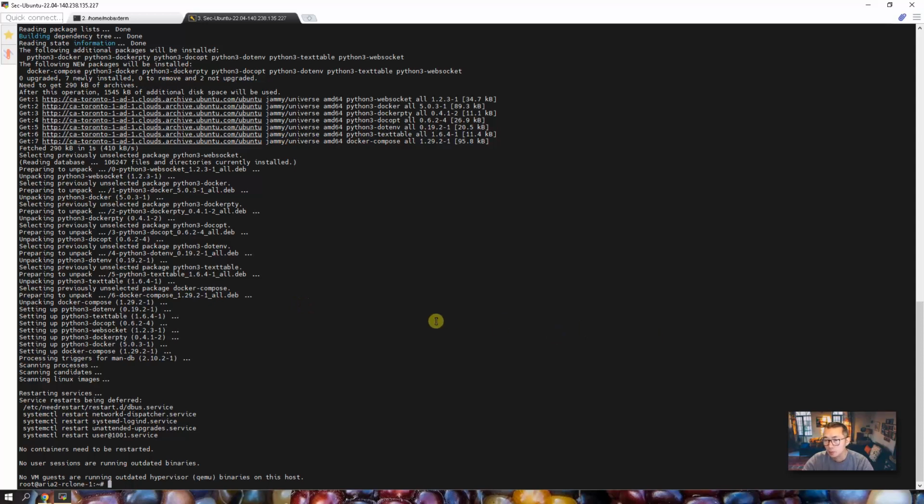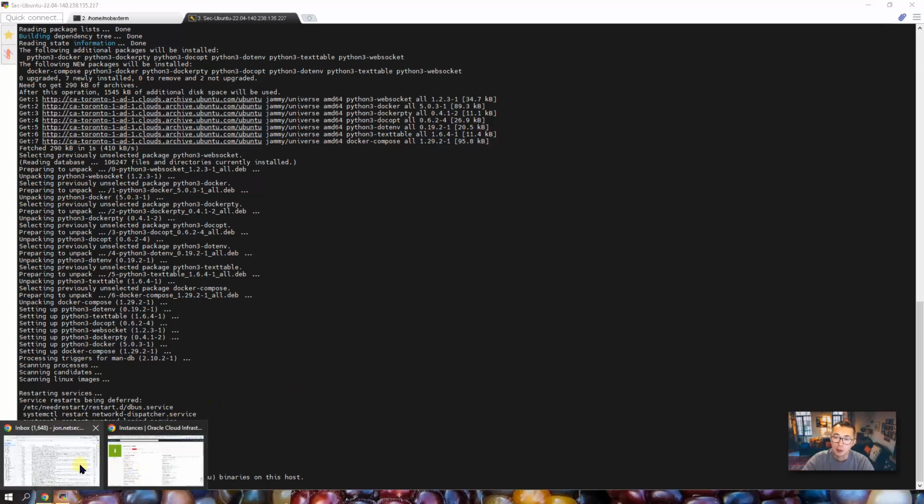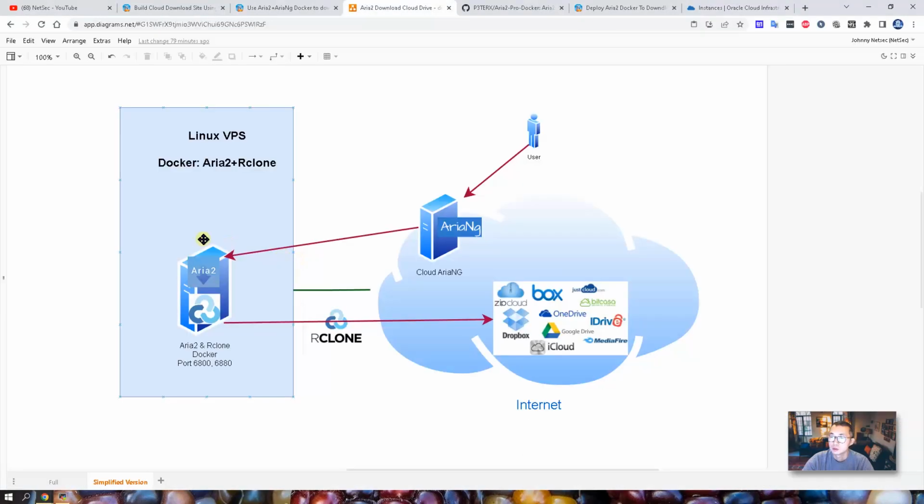So the basic environment is ready. We installed Docker, we installed Docker Compose, and we updated the system. Next, we're gonna start working on our Aria2 Docker.